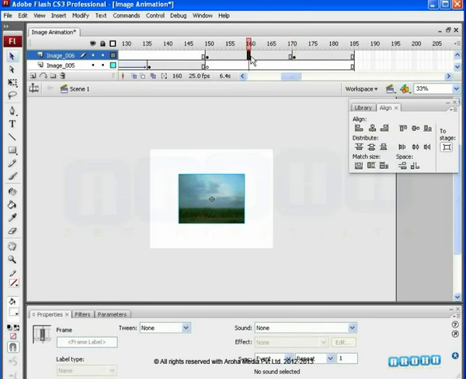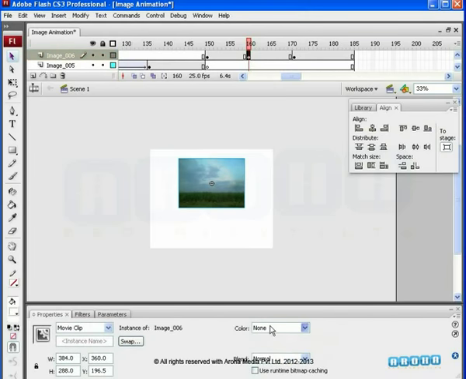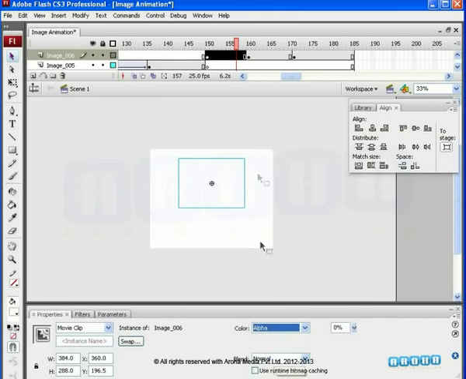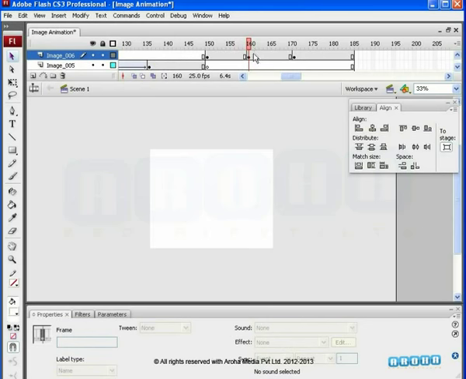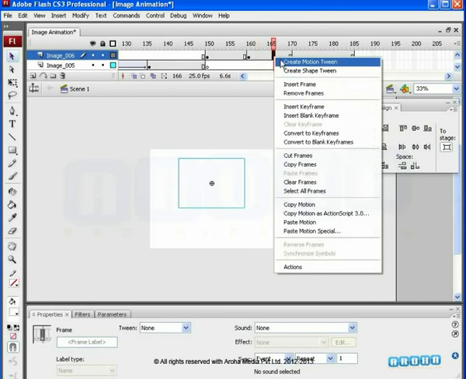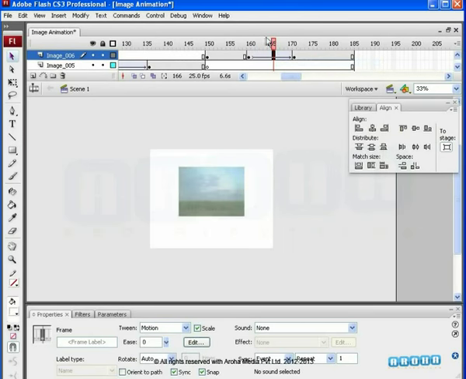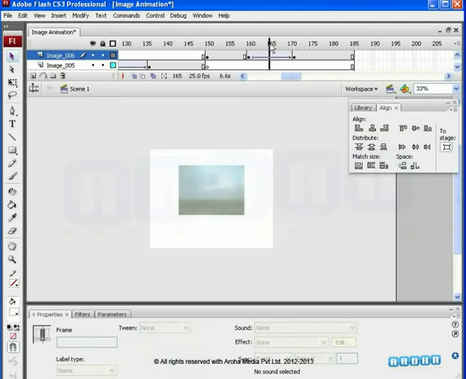On the first key, shift the image slightly up as seen in the video. Again, insert a new key at frame 160. For both the first and the 160th frame, apply 0 alpha value from the Properties panel. As always, apply motion tween here between frames 160 and 170 by using the right click. Now you can view that the image is appearing on the screen with some movement towards the center.